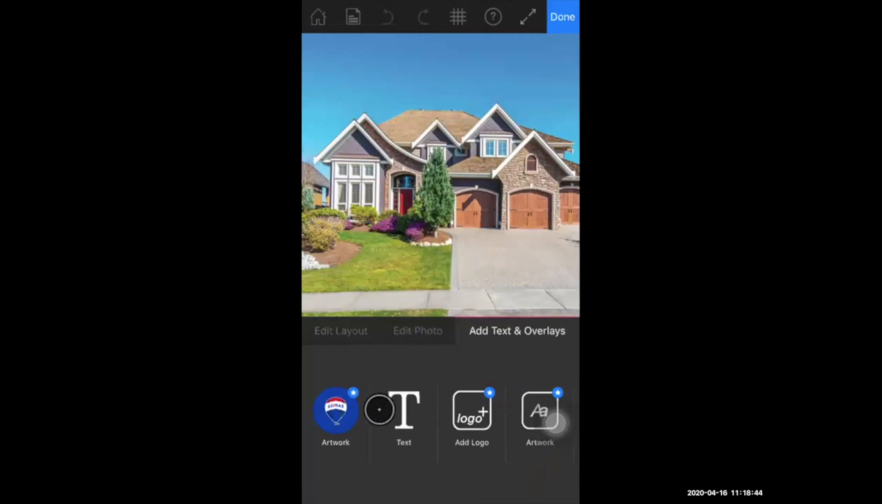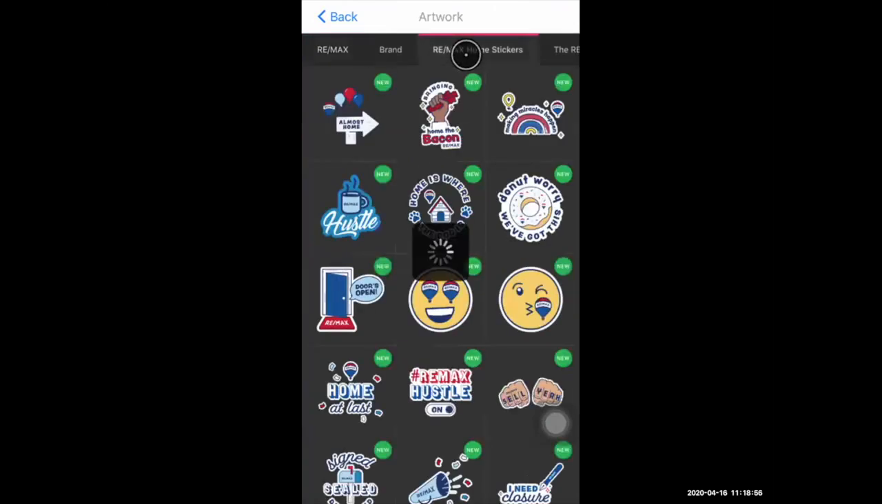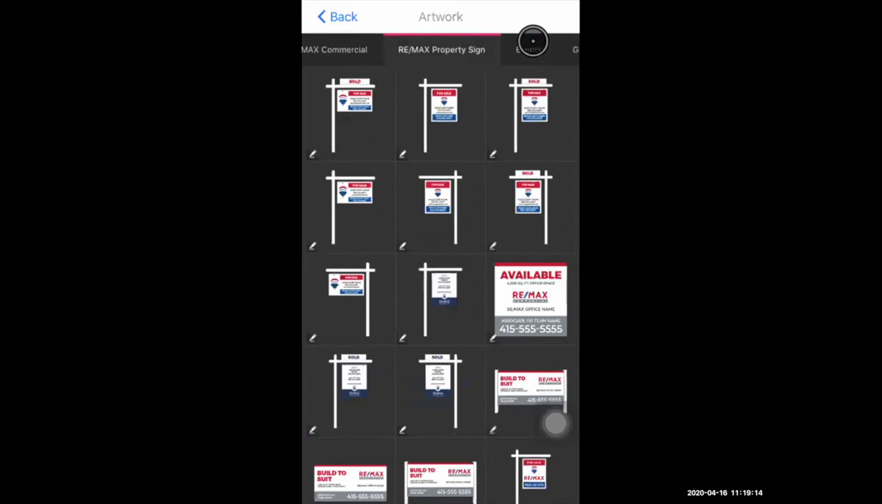This comes over, and you can go to your Remax artwork button. And this is where you'll find all of your branded images. Let's see, we'll tap on that. And as soon as they come up, we're going to move over. And I am looking for, here we go. These signs are awesome. Okay, so these are really cool. We're going to go ahead and grab the for sale sign here.